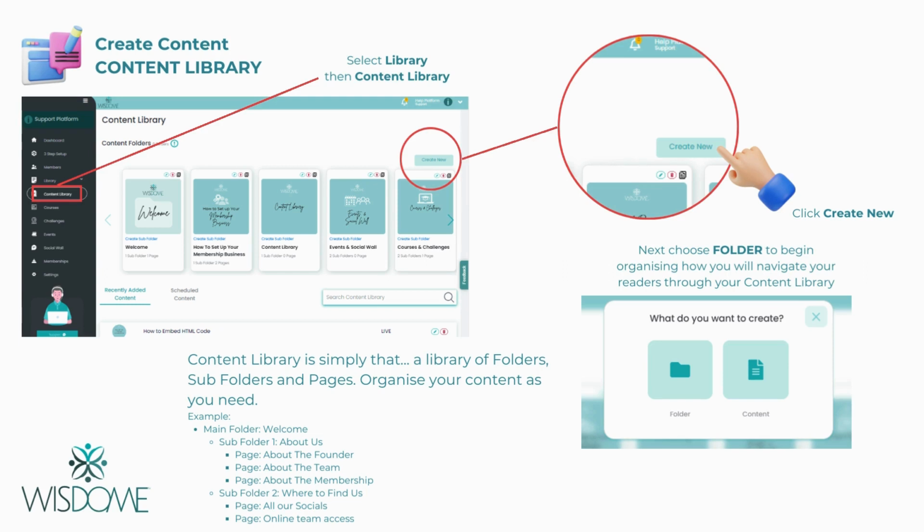Selecting the content library, you go into it and you start creating folders. When you select create new, it prompts you to create either a folder or content. And the first step you need to do is create the folder to encase the content you're creating. Content is basically a page, and all of our pages can be created based on our templates, and you'll see all those in our system.